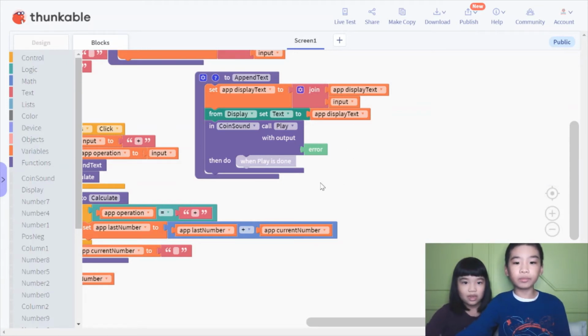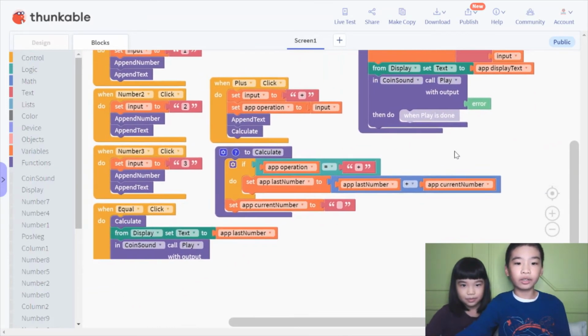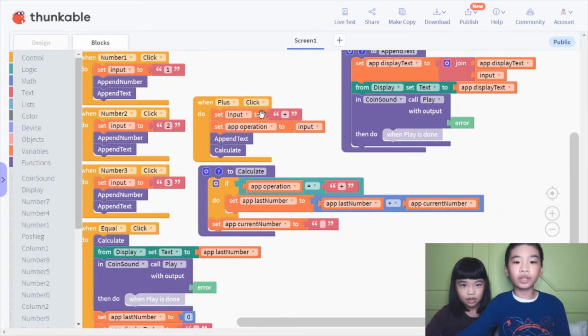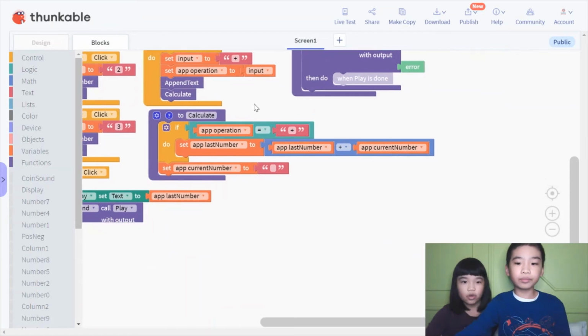Then, it will play a sound, that means the coin sound. And then, when plus is clicked, it will set the operation to plus. So now it knows that you are adding something. Then set app operation to input, that means plus. And then append text, which will print plus. And then calculate. Calculate is the third function.